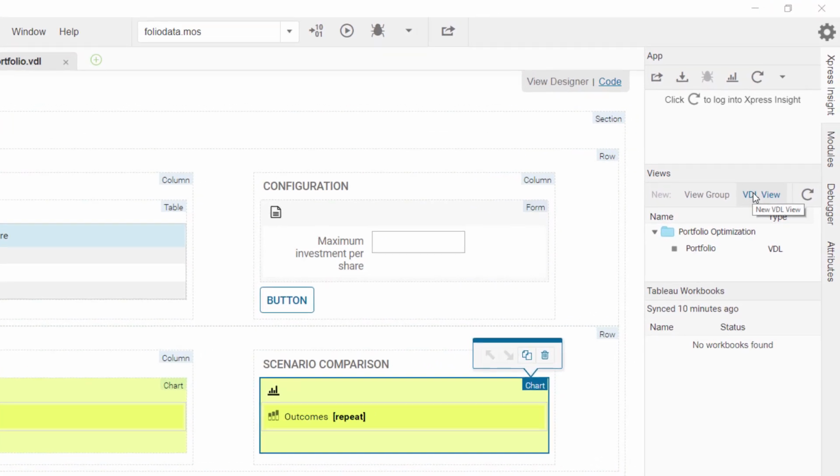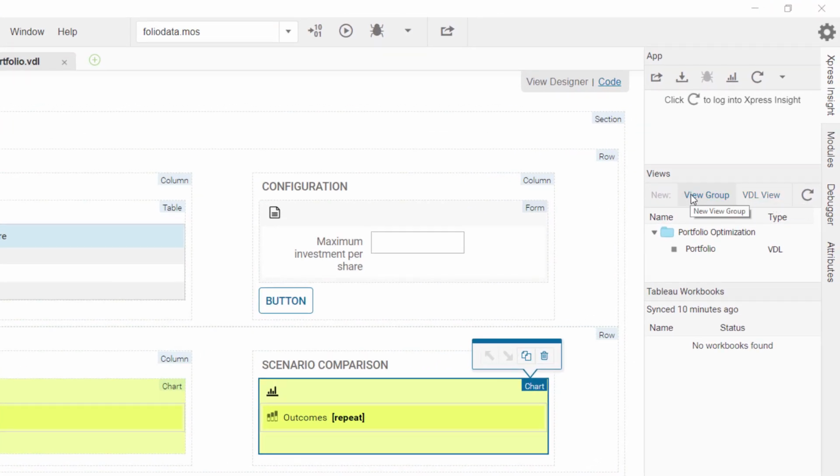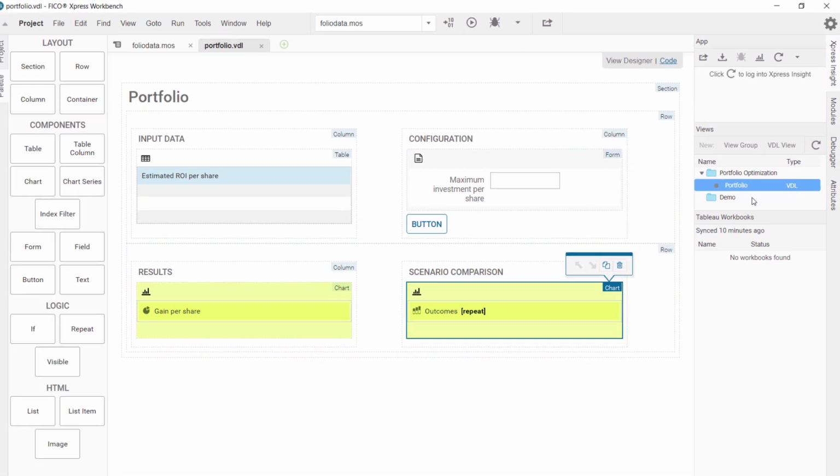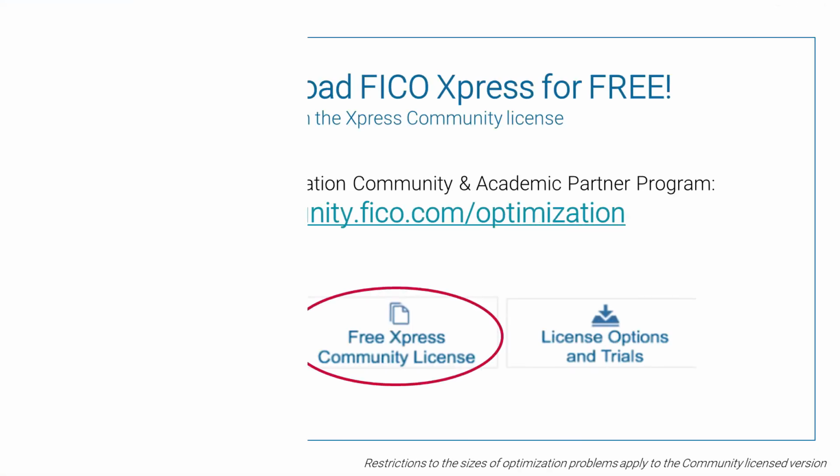Another feature that comes with the View Designer is the View Manager. Here you can create views and view groups and rearrange the views just via drag and drop.